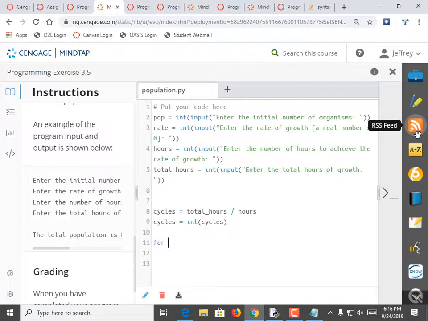So for, we just need a variable name. It doesn't matter what it is. I, good enough variable name. For i in range(cycles): or if you feel like being real thorough, you can make it range(0, cycles, 1). Start counting at 0, go up to, but not including, cycles. But this is enough. We need to calculate the new population. Pop equals pop times rate.